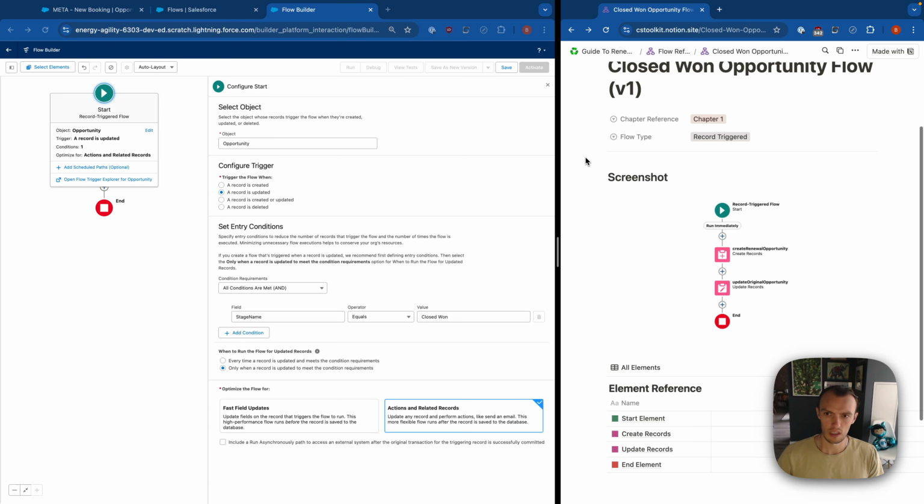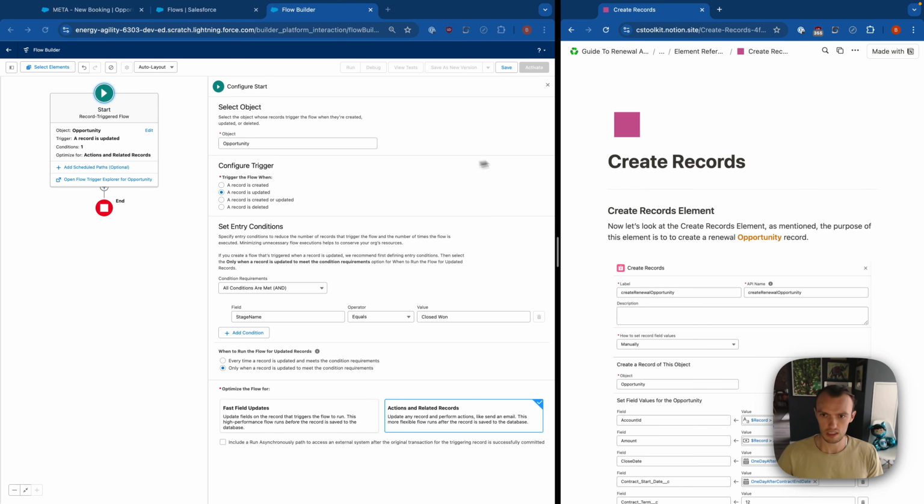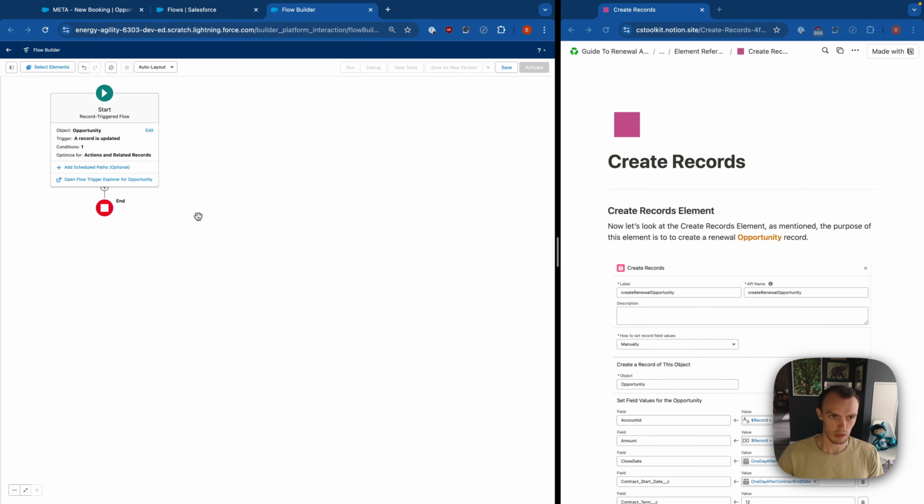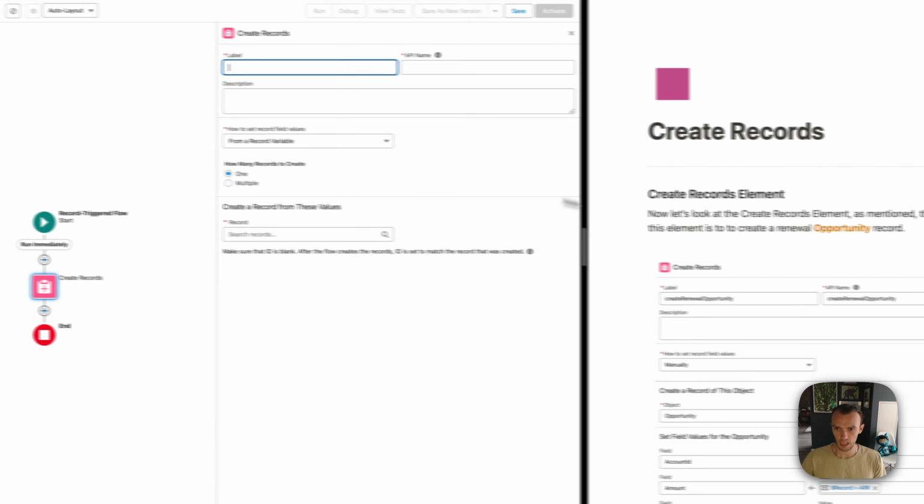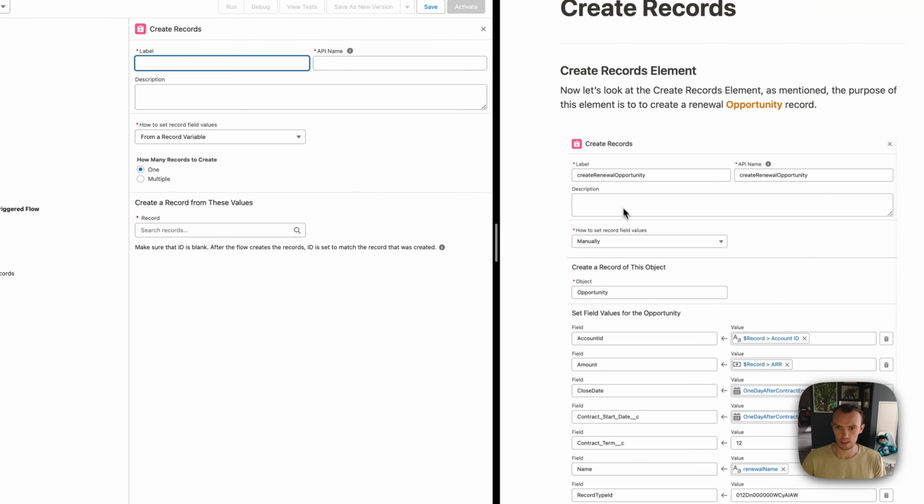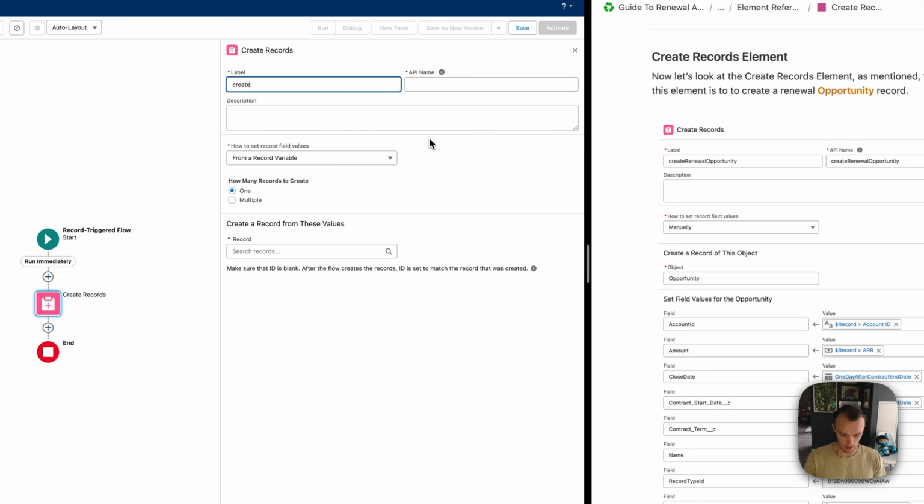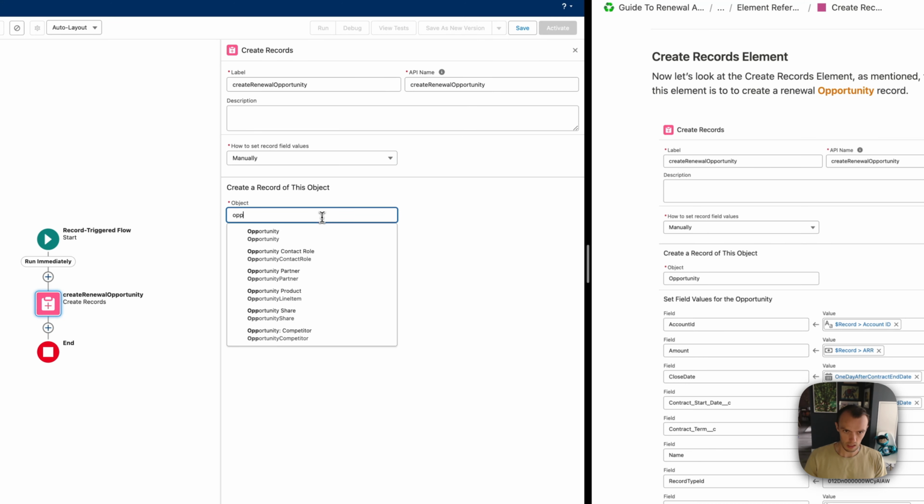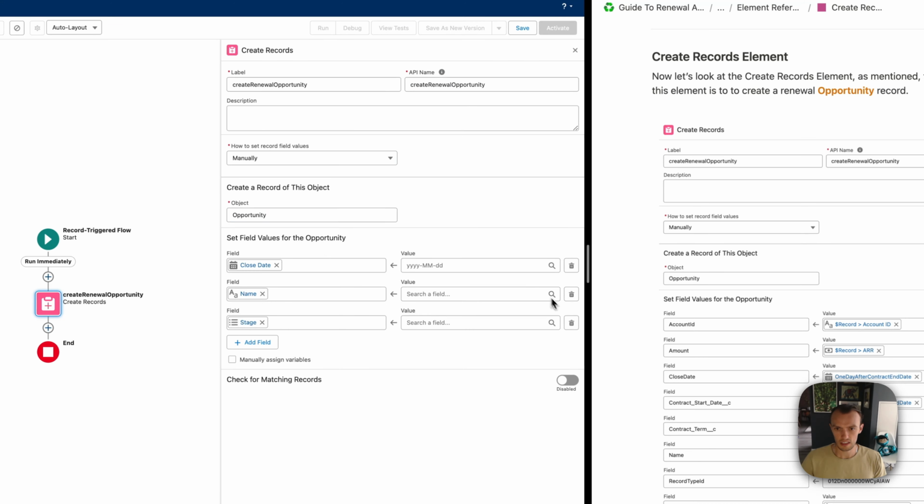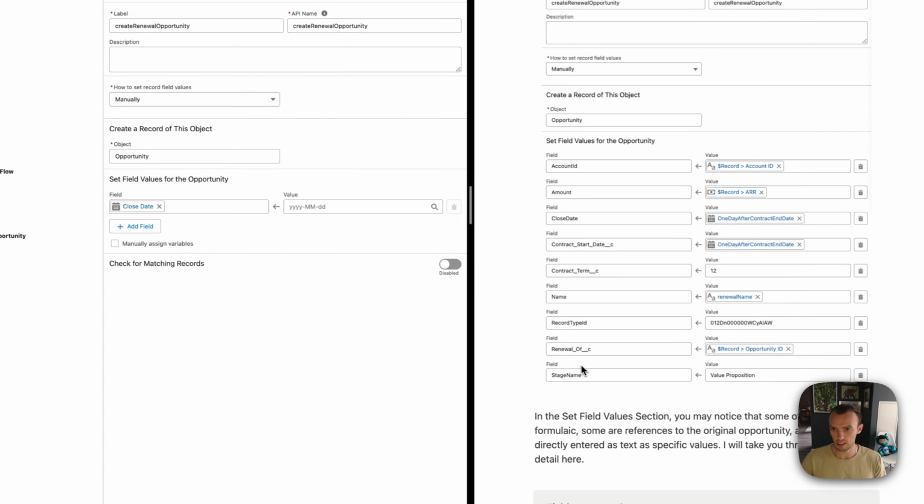Very simple. Now let's go to the create records element. So we need to make a new element here. So you can click this little plus sign, type create records, and we're just going to follow the steps here. So we'll call it create renewal opportunity, and it is going to be created manually. And then you'll see that we have a bunch of fields here that we have to create.